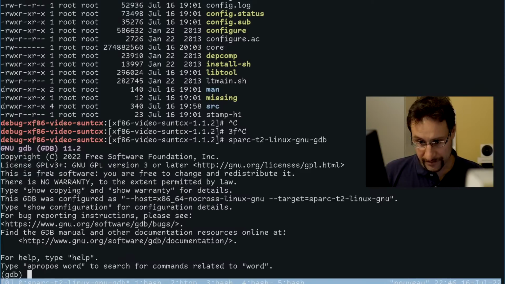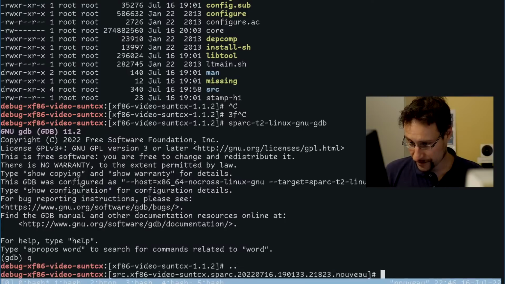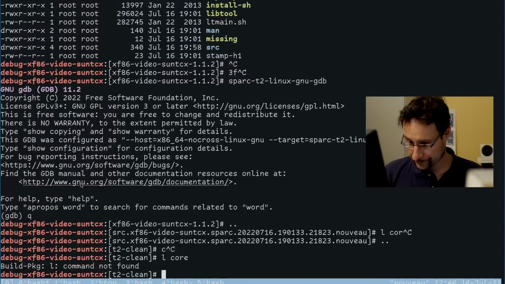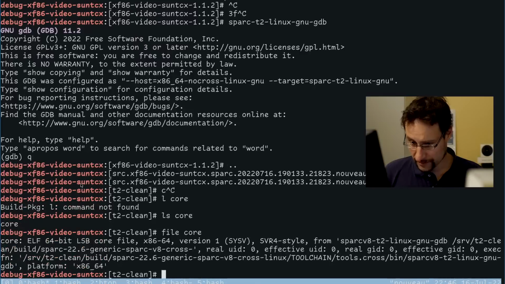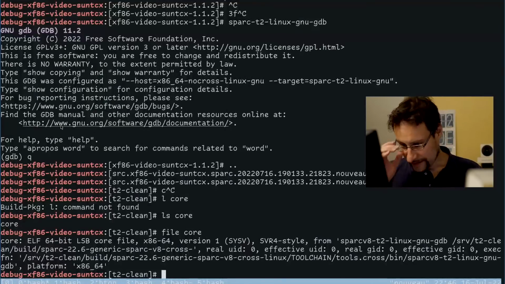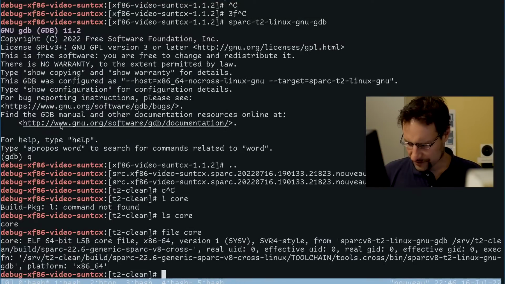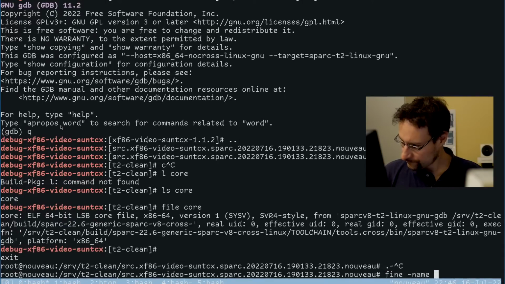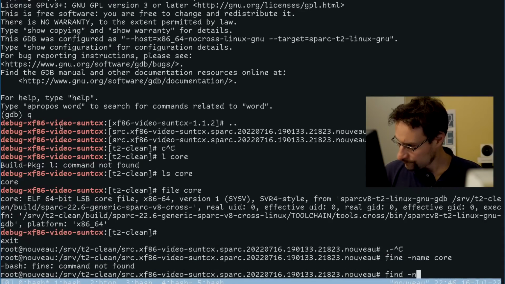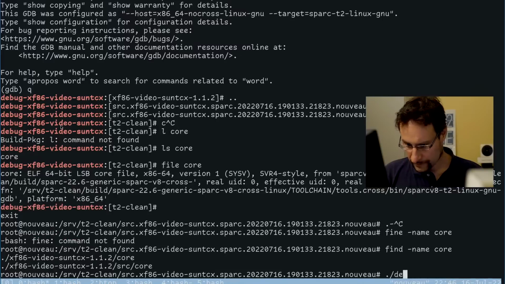Does it work now? Wait, where is my core dump? I had a core dump somewhere here, maybe here, or here. I have one here. Is that the SPARC core dump? No, that's not the core dump. Fine. Where is my core dump? I did rebuild. Wait a second. What's there? Another core dump.